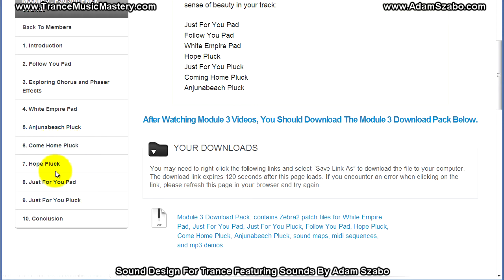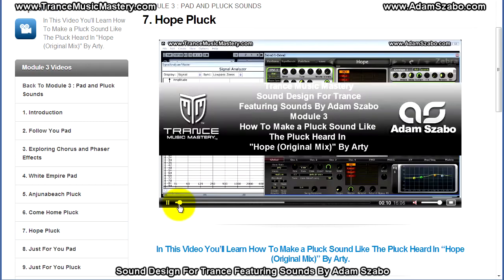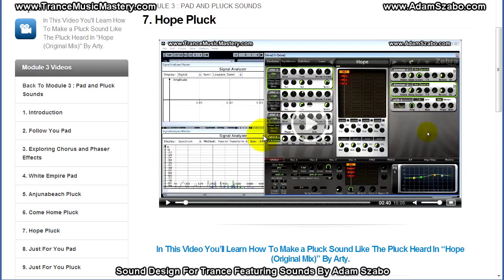Just for example, let's look at the Hope pluck. I'll just pull that up real quick. Let me see if I can get to the spot where it demonstrates the sound. And the sound that Adam created sounds like this. So basically, there you go.